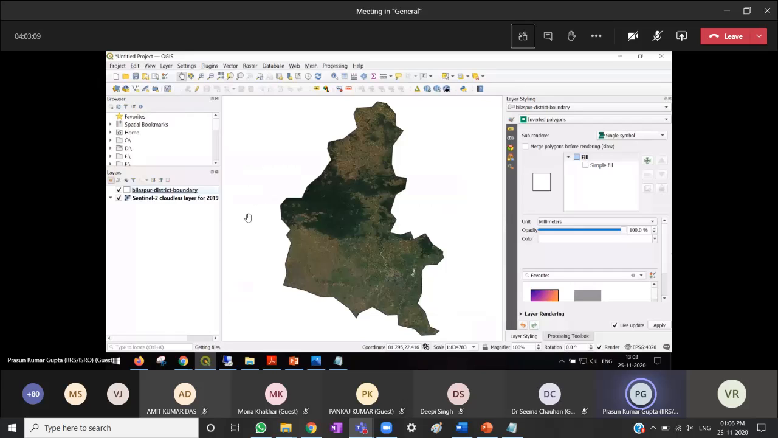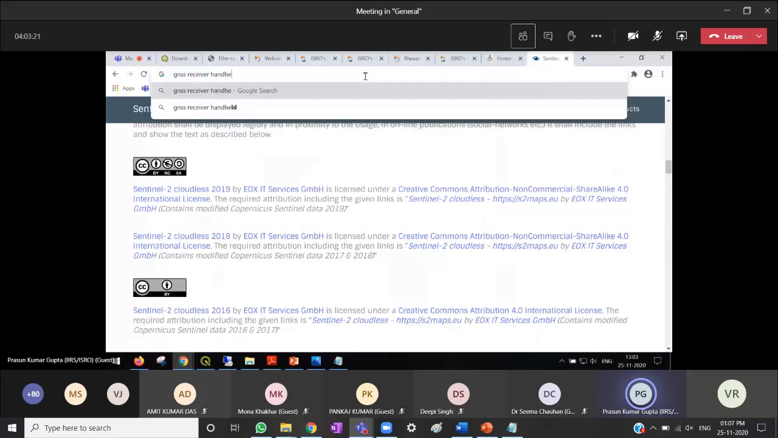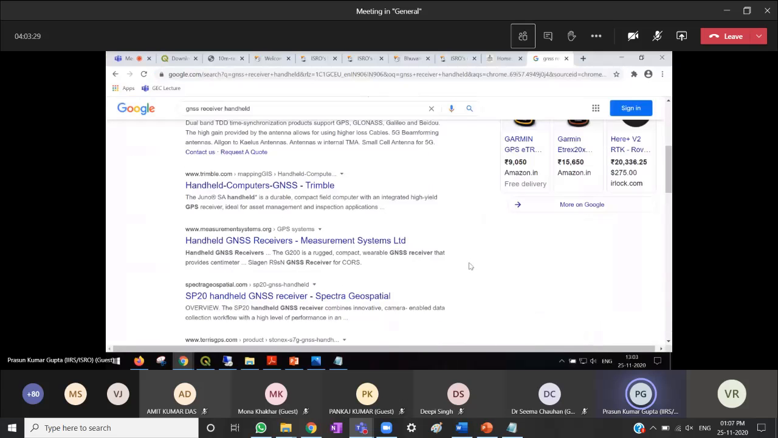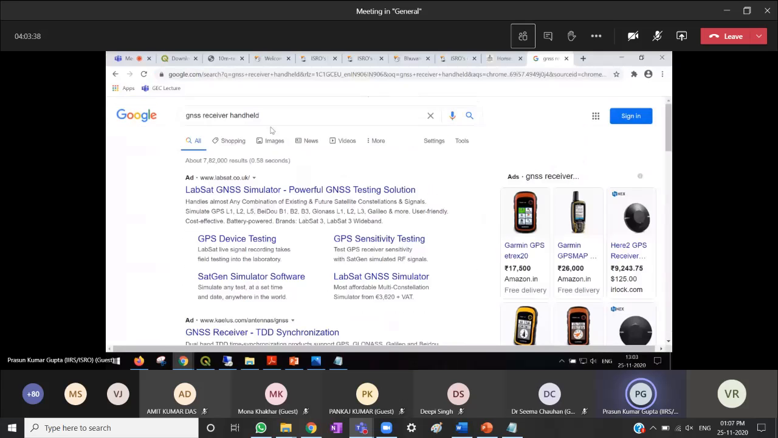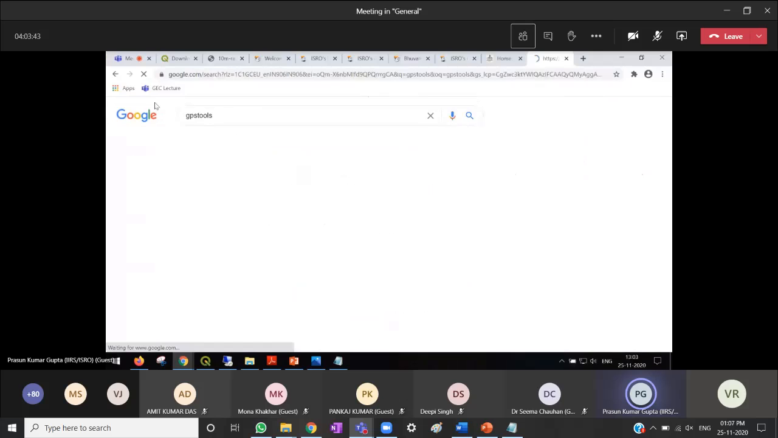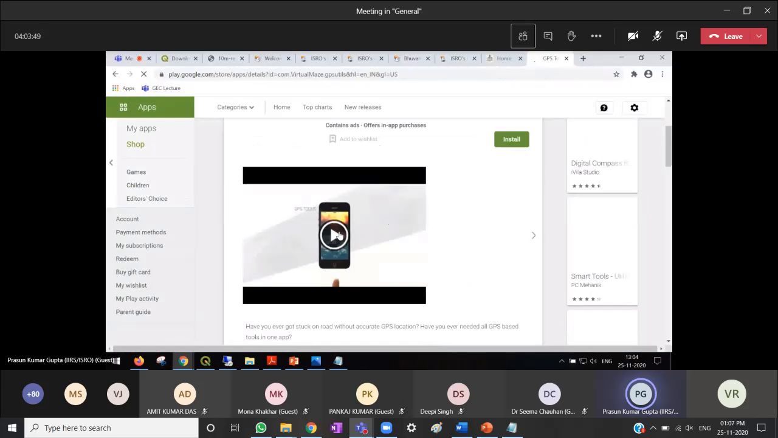If you have the GPS receiver, great. Something like Garmin or, let's say, handheld GNSS receivers. You require some receivers like this, Garmin or Leica, or there are several companies which sell this. Or if you don't have time to buy it, you can simply install an app in your Android phones. GPS tools.